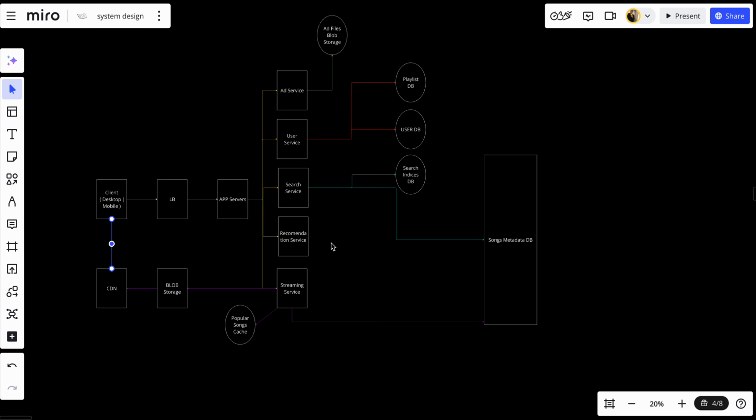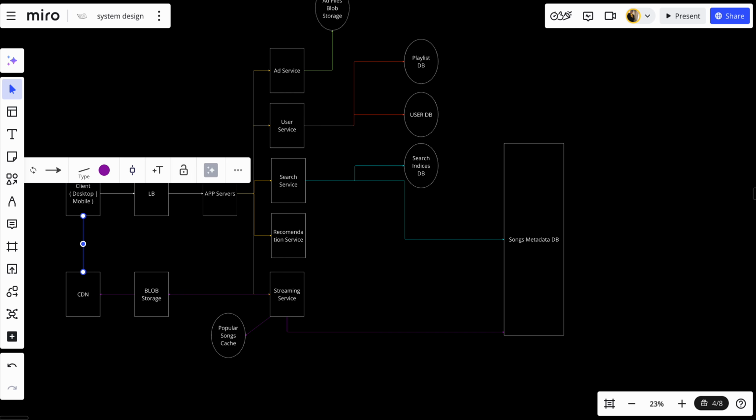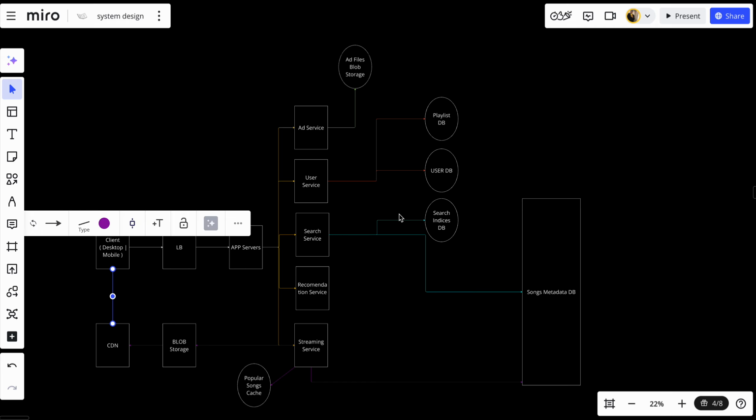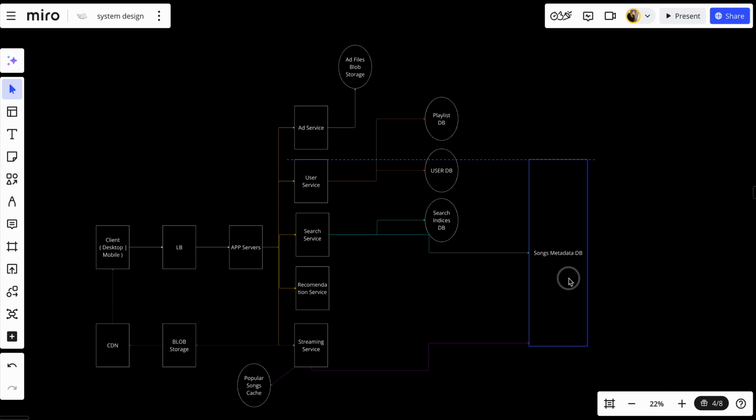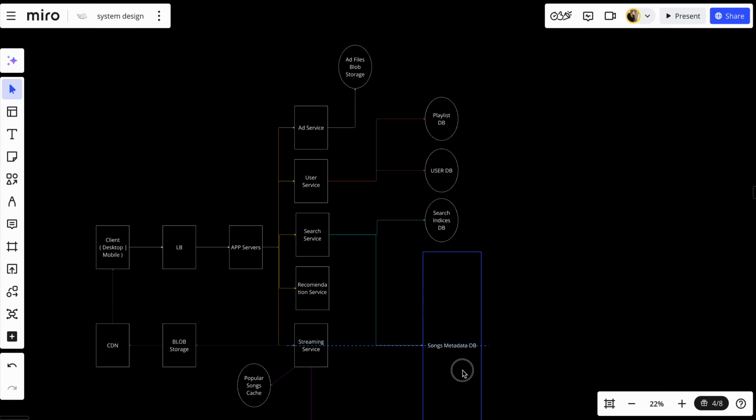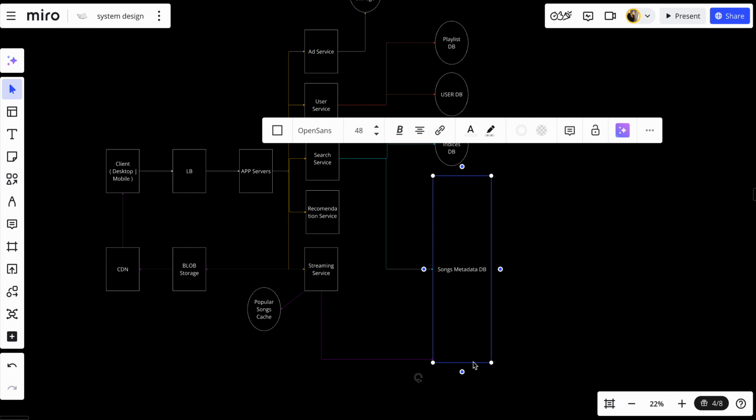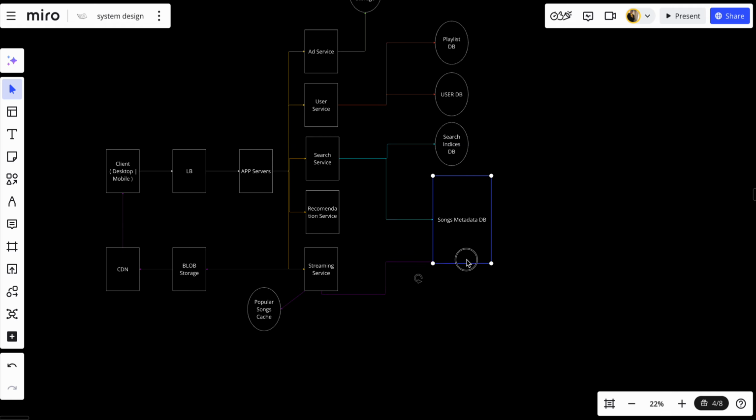Okay, so I guess we are done with all of our services, and this is a good start here because it looks good. I guess it's important to talk about the storage next. So in terms of the storage, we have databases that store user profiles. For example, here we have two databases that store users profiles, playlists, songs, metadata. I guess this one is a DB for songs metadata. Let's just put it here and make it really small again.